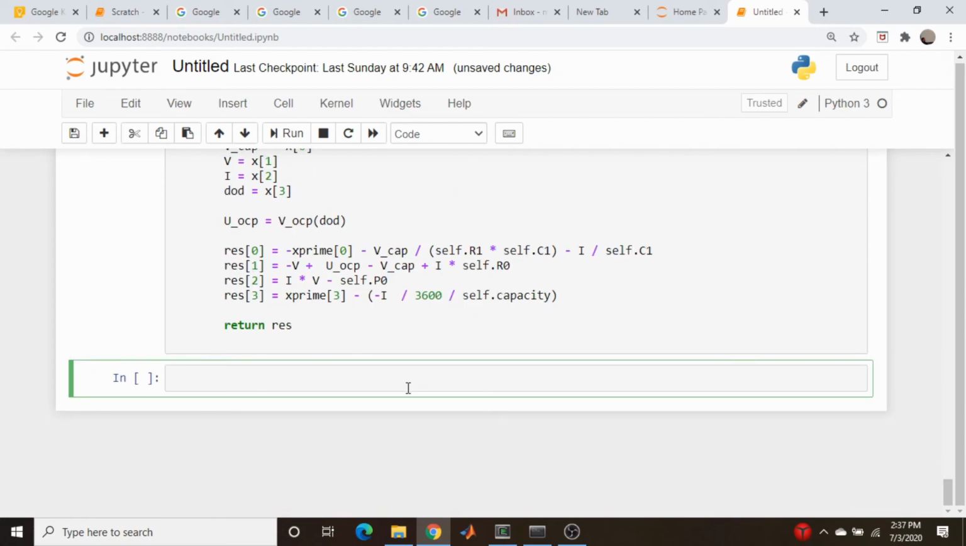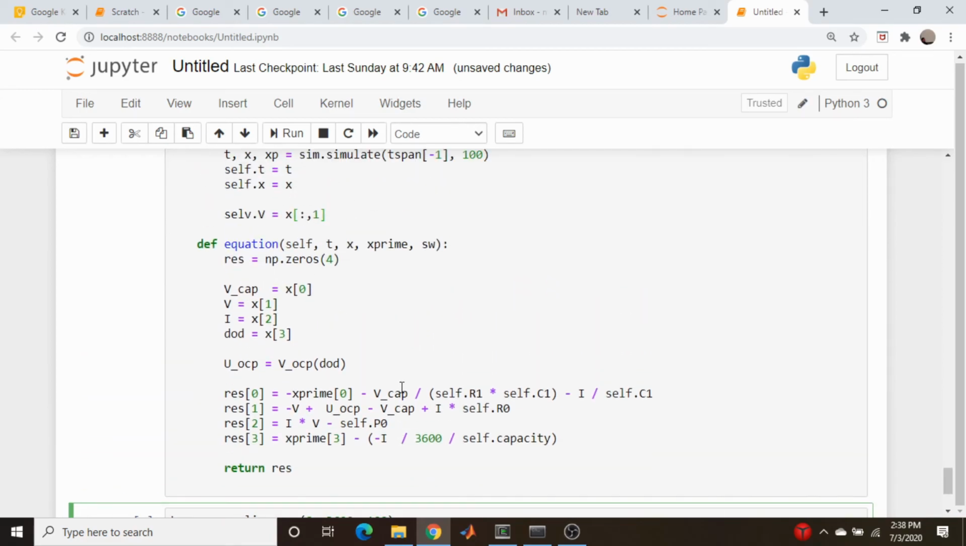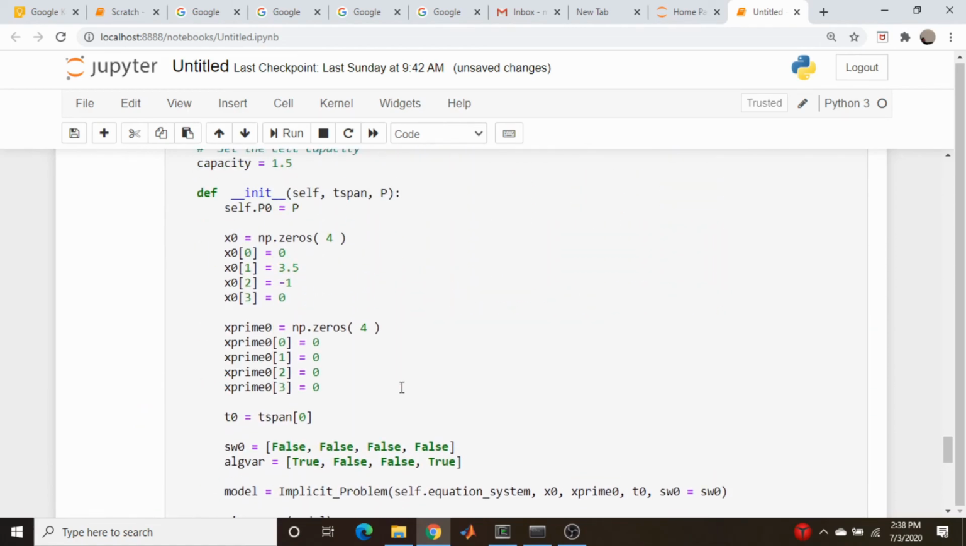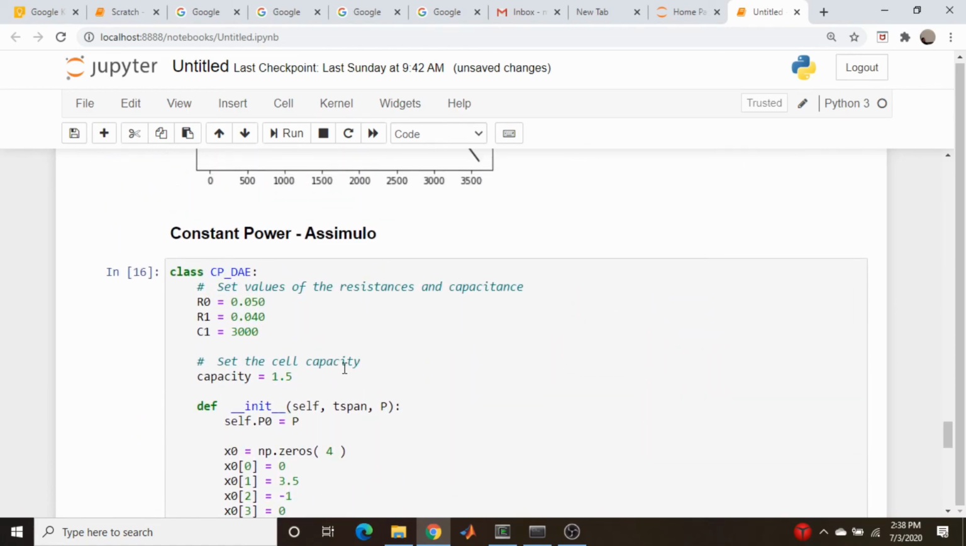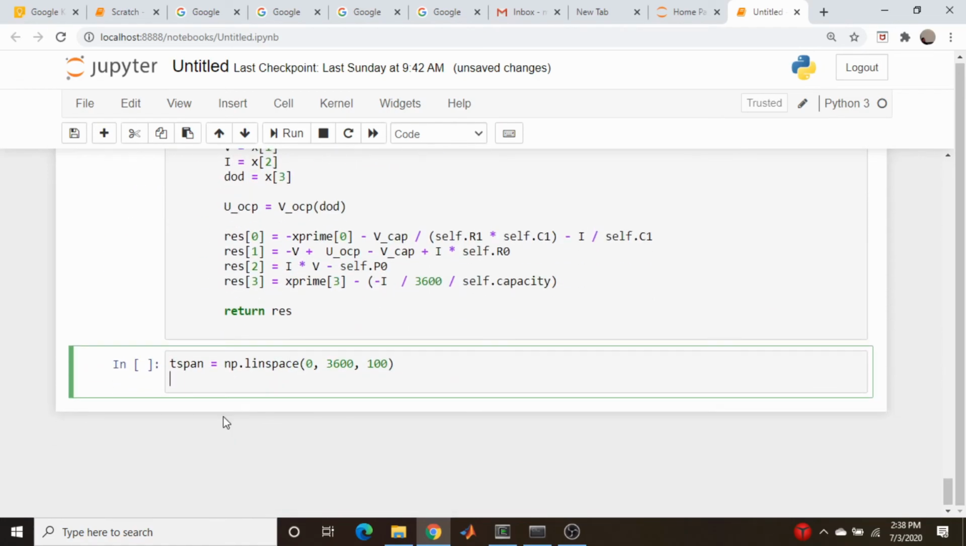No obvious typo, so let's see if this runs. Like before, I'm going to copy and paste in a t-span in case you want to change different simulations. Let's call the constructor. What's the name of this class? CPDAE. So let's call it sim, equal to CP underscore DAE. We need to pass in our t-span and our power, which I believe was minus 3.5 watts. That should be it. Let's run it and see if there are any issues.